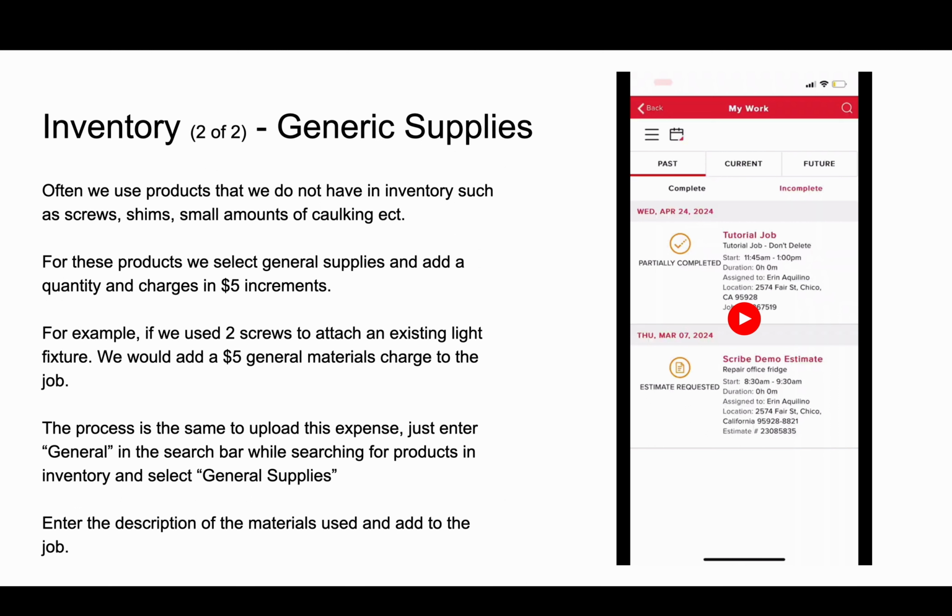The process is the same to upload this expense. Just enter general in the search bar while searching for products in inventory and select general supplies. Enter the description of the materials used and add to the job.